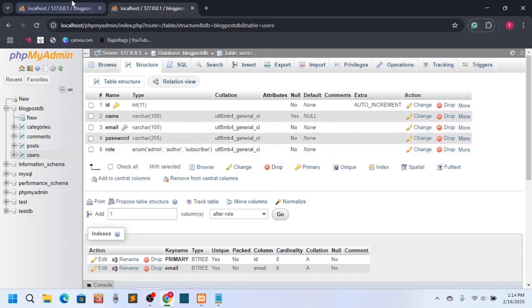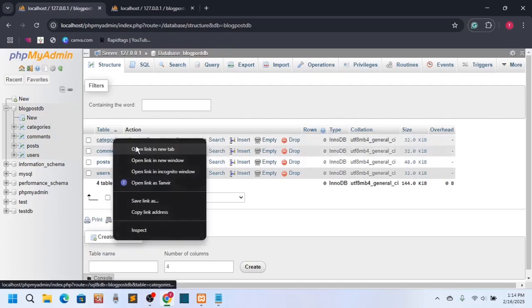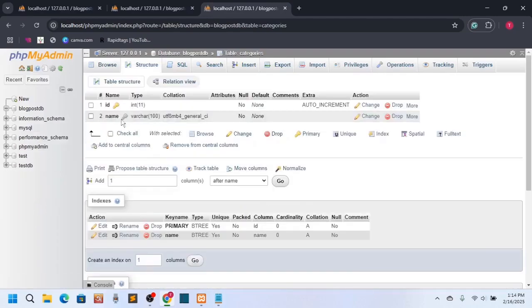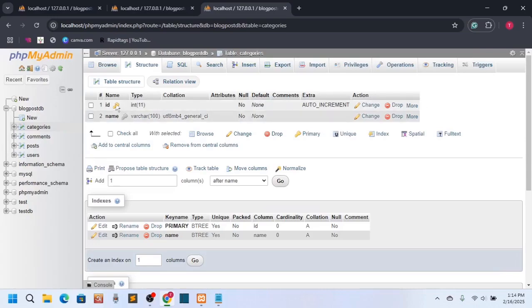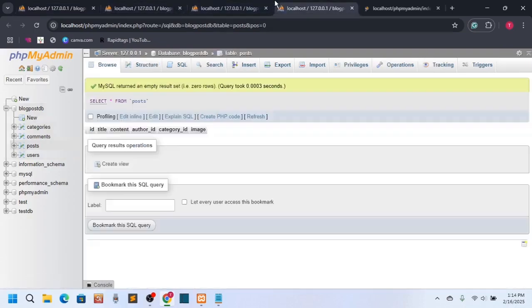The next one is categories. If I go to the structure, you can see we have category id and category name. So category name should be unique, and category id is primary, so auto incremented. And then all the other tables, like post and user.